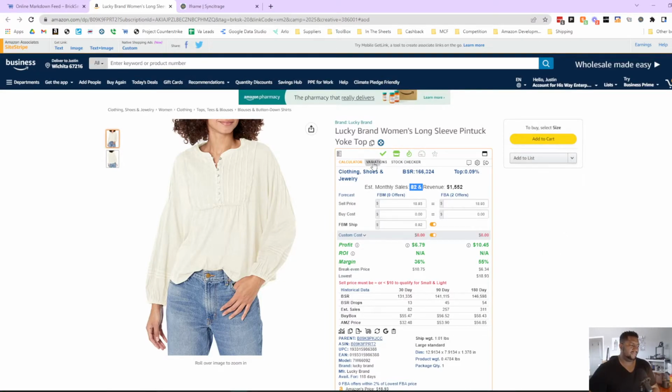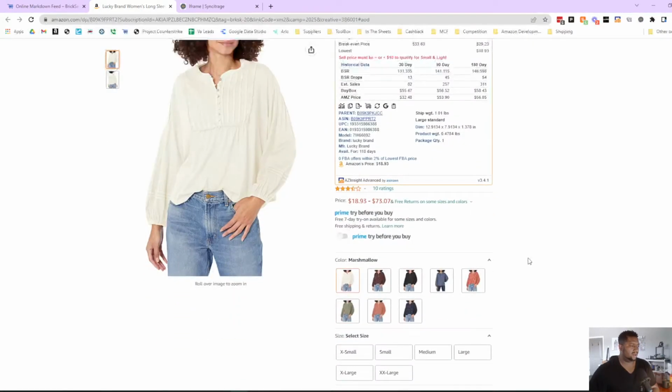So I like that this is 82 sales a month. Let's see what variations are. I remember this was at 18.93, but the average price, this is weird. You have Amazon at 32 on the 30 day, and then the 90 day is 53. I like to price stuff for the 90 day. So let's do 19 bucks just to round up. Look at that, over 100% ROI.